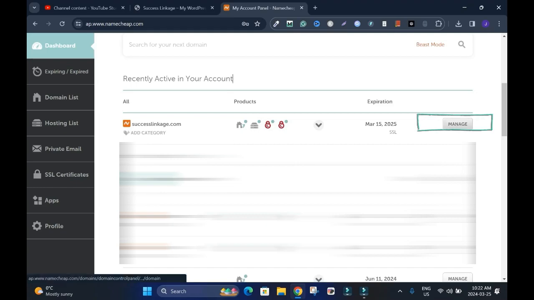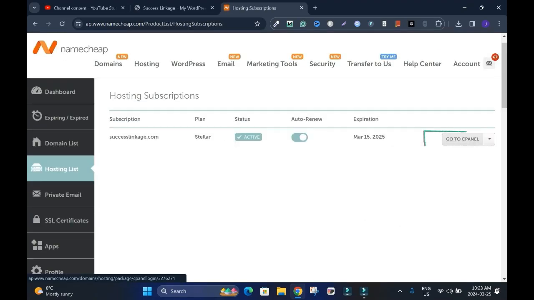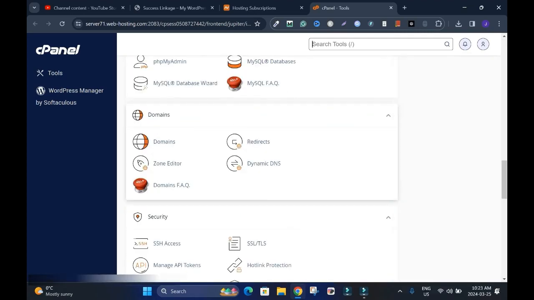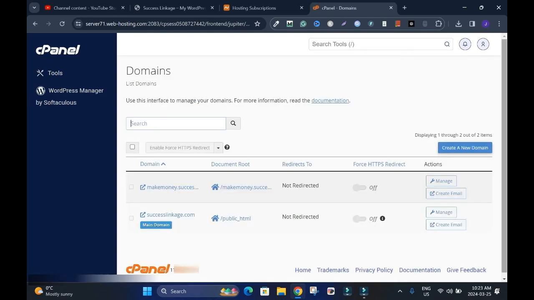I'll click manage and click on hosting. Go to cPanel. If you are using, let's say, Hostinger, Bluehost, GoDaddy, the process is still the same. First, I need to create a subdomain. I'll scroll down until I get to domains. There used to be subdomain, but they've taken it off. Click on domains, and as you can tell, this is the main domain, and I've created one subdomain out of the 30 subdomains. I can host 2 more domains with this plan, and it's just $2 a month.